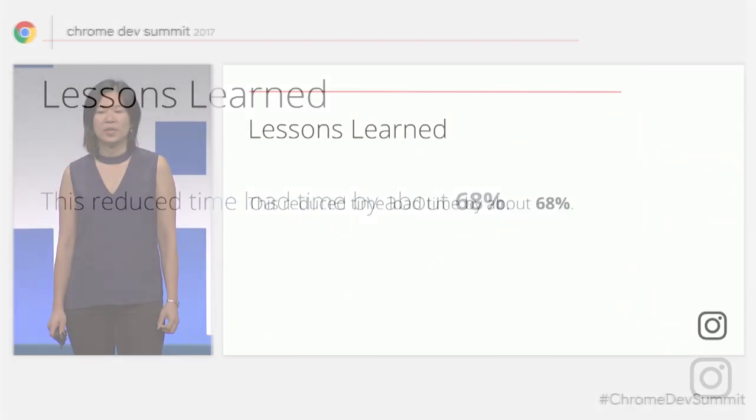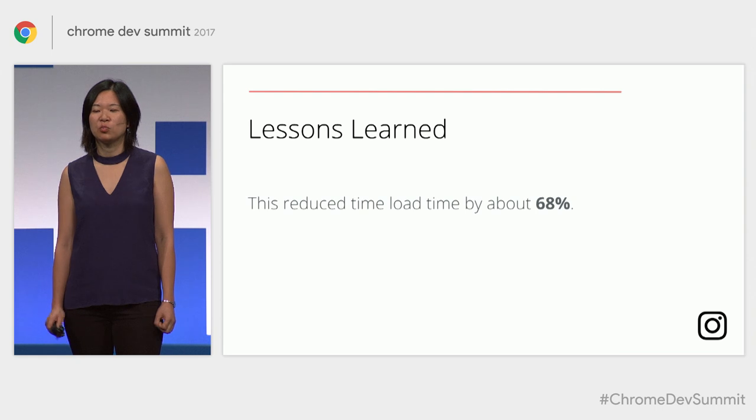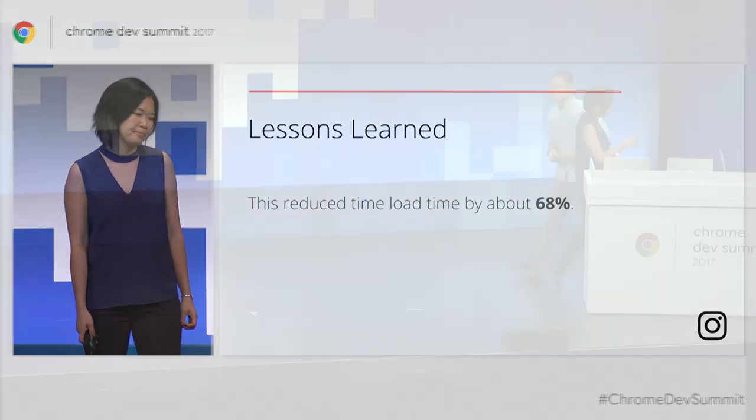These performance improvements really improved our filters experience, bringing filters to our mobile web users. Next, we made sharing work even while offline. Peter will talk about why and how we made this happen.